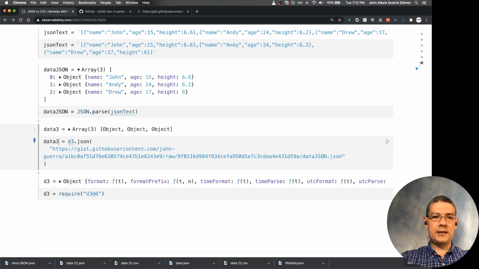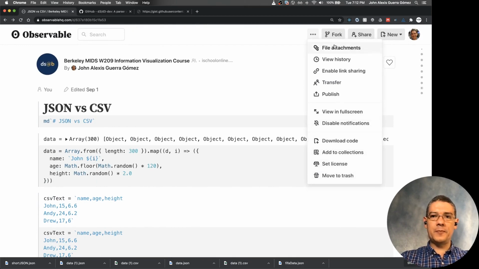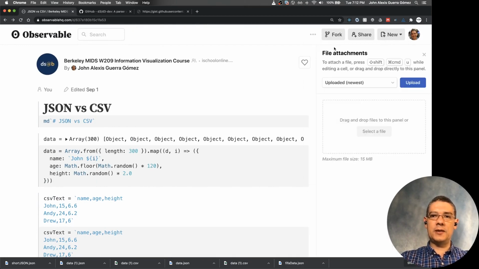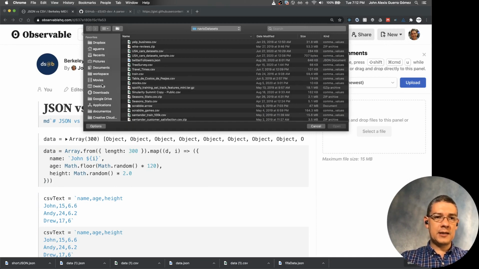So let's say data 3 because it's too much. Then the final thing that it's important to mention is that you can also come in here and add a file attachment. So you can say, I want to upload, and then let's say that I want to upload from my, where are you?